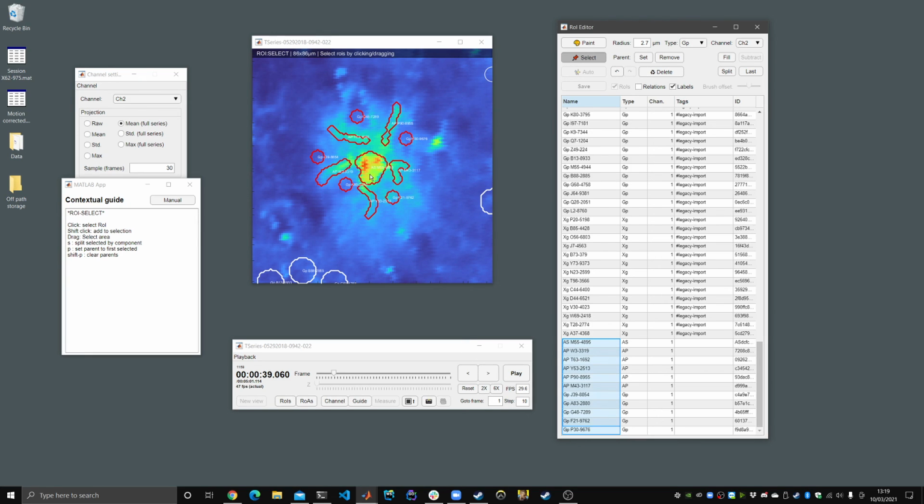Okay, so I think that covers about the basics of how you mark ROIs. And then next we'll go out and we'll process these ROIs to get some data out of them.